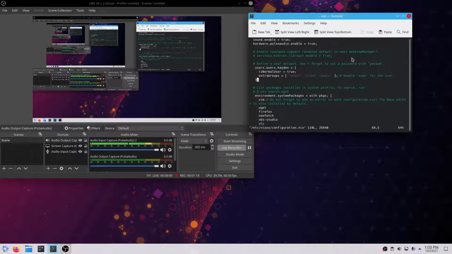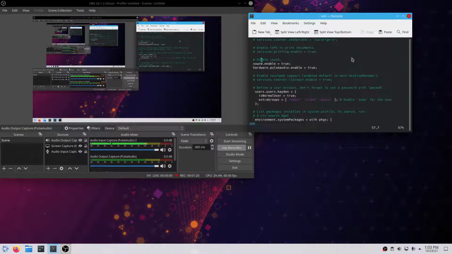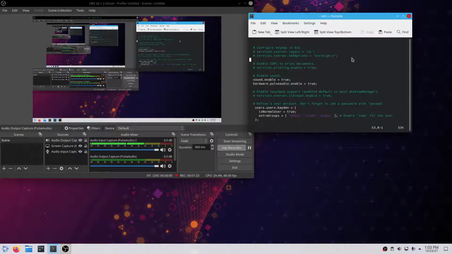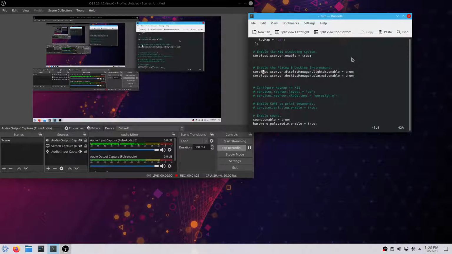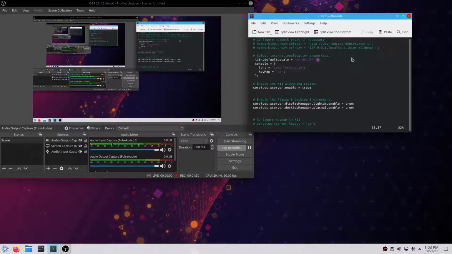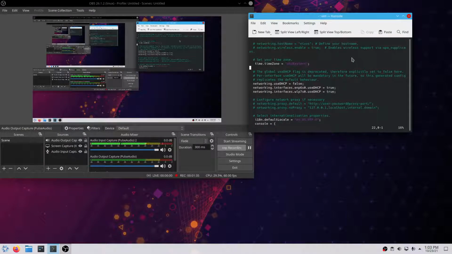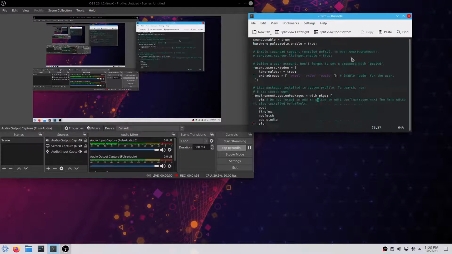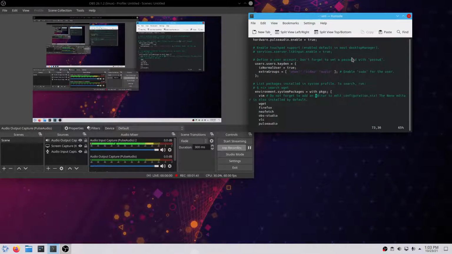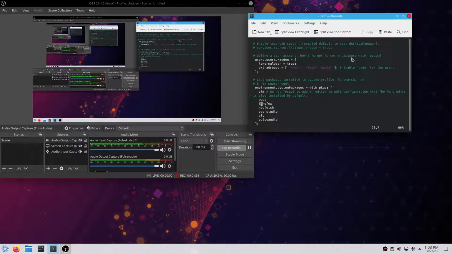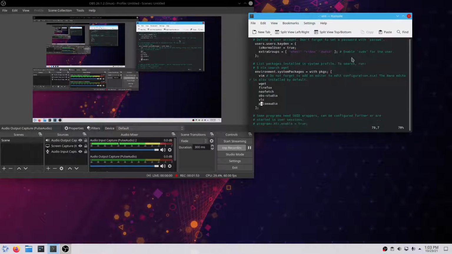And here you can specify your user, if you want sound enabled, if you want printer enabled, if you want plasma, you can choose any display manager or desktop environment. You're going to choose your locale and your time zone. I have all of these enabled. Right here, you can specify which packages are installed at all. I only have Vim, wget, Firefox, NeoFetch, OBS, VLC, and Pulse Audio.